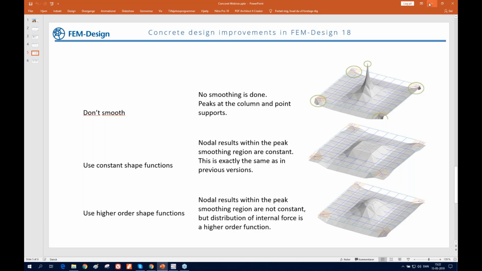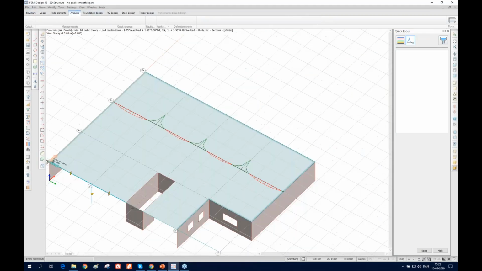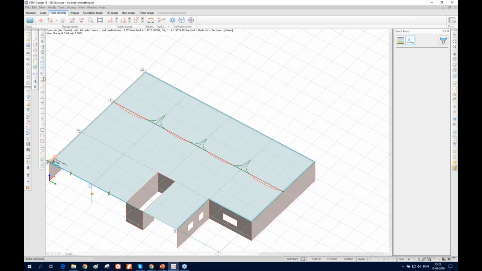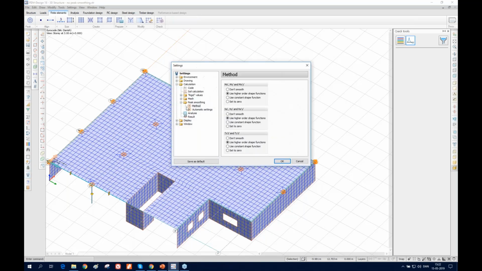So let's first see this model. As you can see here, there's no peak smoothing on in this one, and you can see these peaks. I can turn peak smoothing on, but first we are going to look at the configuration in the settings. As you can see here, it's using the higher shape function. By default, all of them are set to these. And then we have the automatic setting, which is also by default set to columns and point supports.